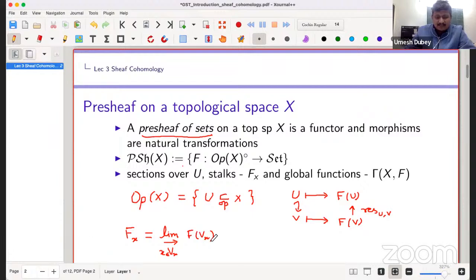And as you can imagine, there is a map from Fx to this direct limit. Therefore, you get this is another set. So for each point, you also define this functor, which is called the stalk. And this is functorial also. By the property of this limit, if you have a map from F to G, then there is an induced map from Fx to Gx. So this gives a stalk functor also.